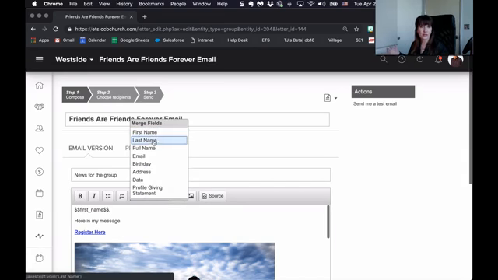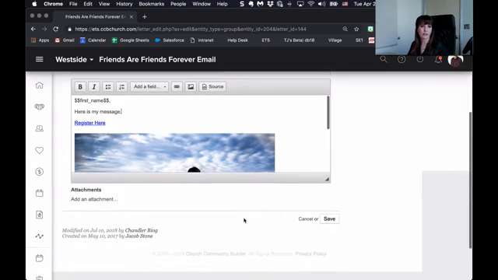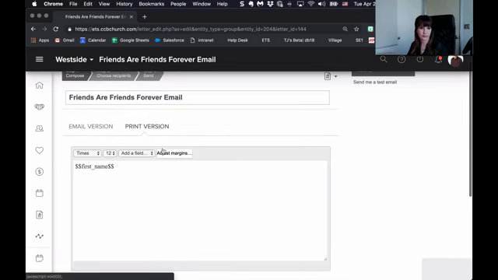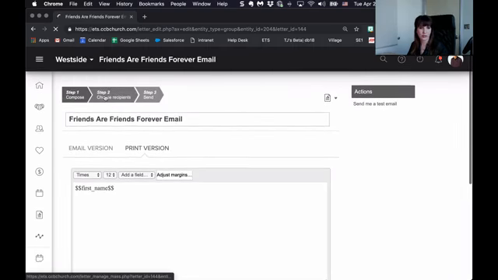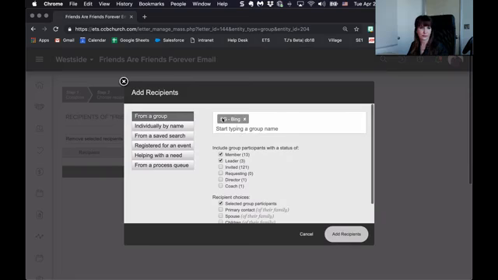One of the positive things to the email version using a mail merge versus a message is that I can add in their first name automatically for me. So using these merge fields, say I want to add in their first name, I want to add in their full name, email, etc. And of course you can add in images and so forth, just like you can with the message. You also have a print version option.